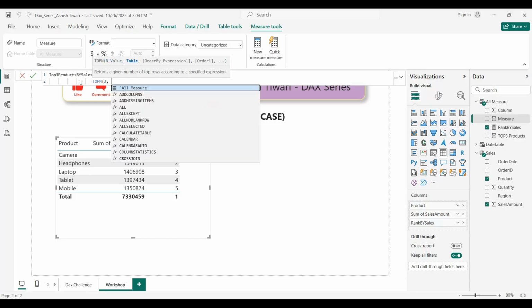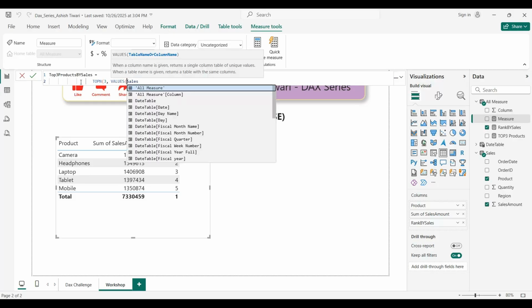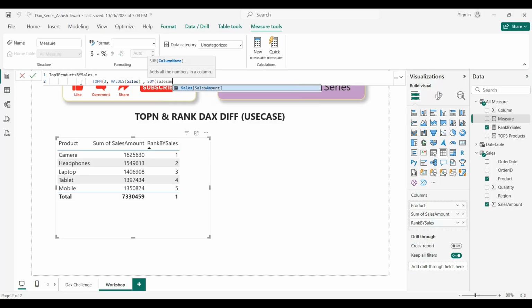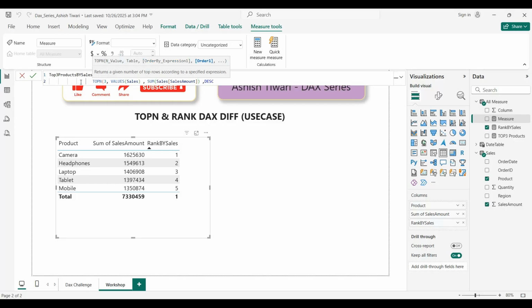Now it's asking for the table. So I will refer to the table, that is my sales table, but before that I will use the VALUES function, because whatever table I use, VALUES will provide only the distinct values from that table. Now it's asking for the order by expression. My order by expression simply will be the sum of sales amount. From the sales amount I want the top three, and then I'm asking for DESC.